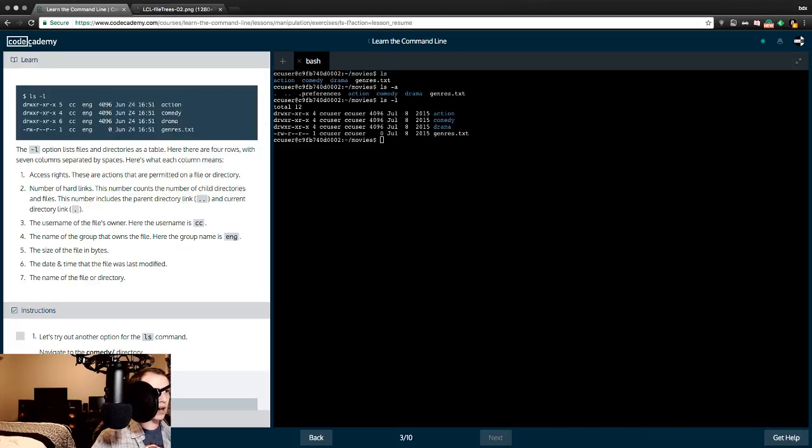Alright, so I'm just getting a better grasp on all this noise. The name of the group that owns it, okay. Size of the file in bits, good. 4096, 4096, for some reason this one's 0.